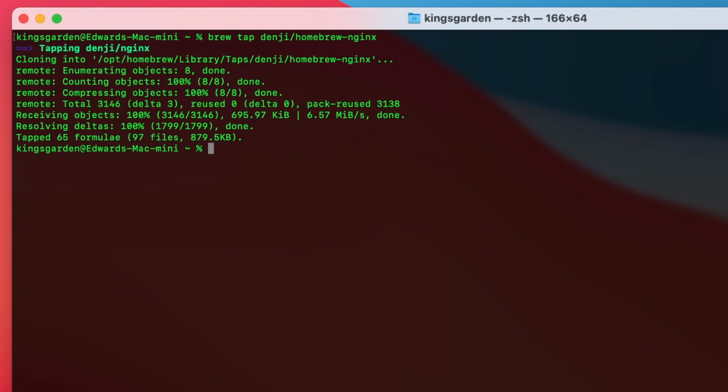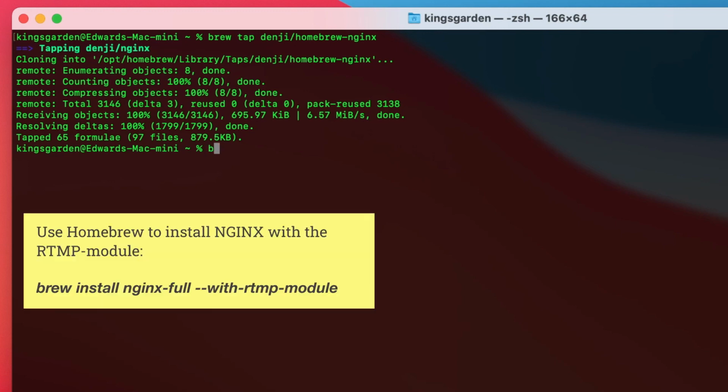And all done. So great, now we have nginx on a computer, but it is not installed. So write brew install nginx-full --with-rtmp-module. This will install nginx with the RTMP module. Hit enter.